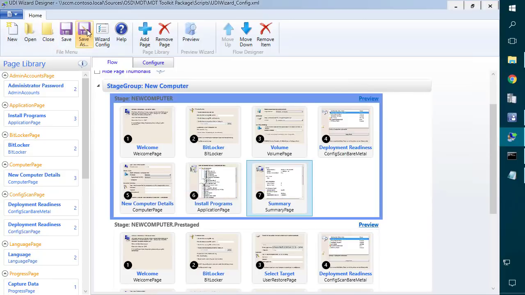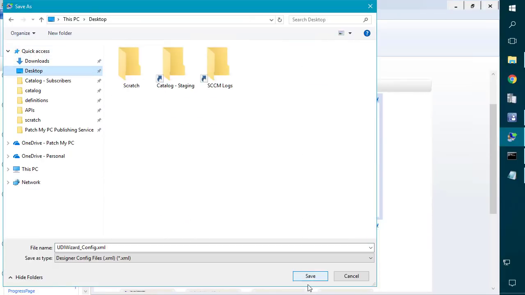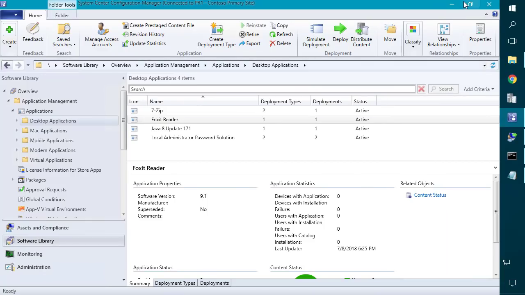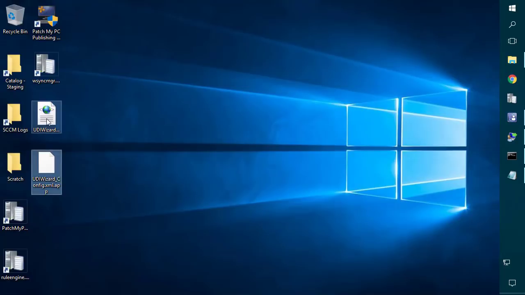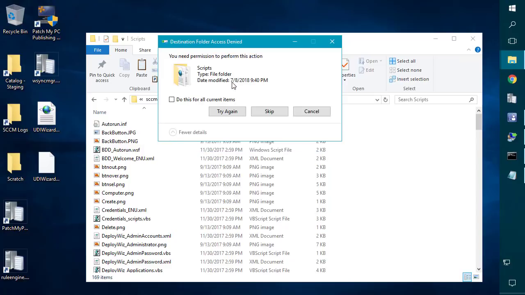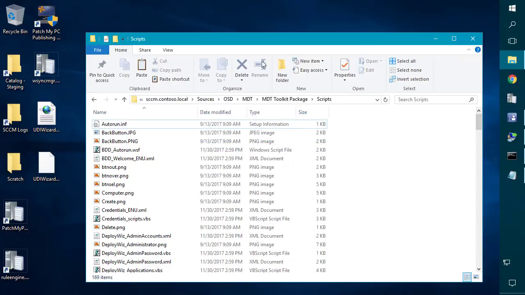All right. So I've been having some weird permission issues. Let me just save that over to my desktop. So it's got those two files. Let me see if I can paste this over. All right.